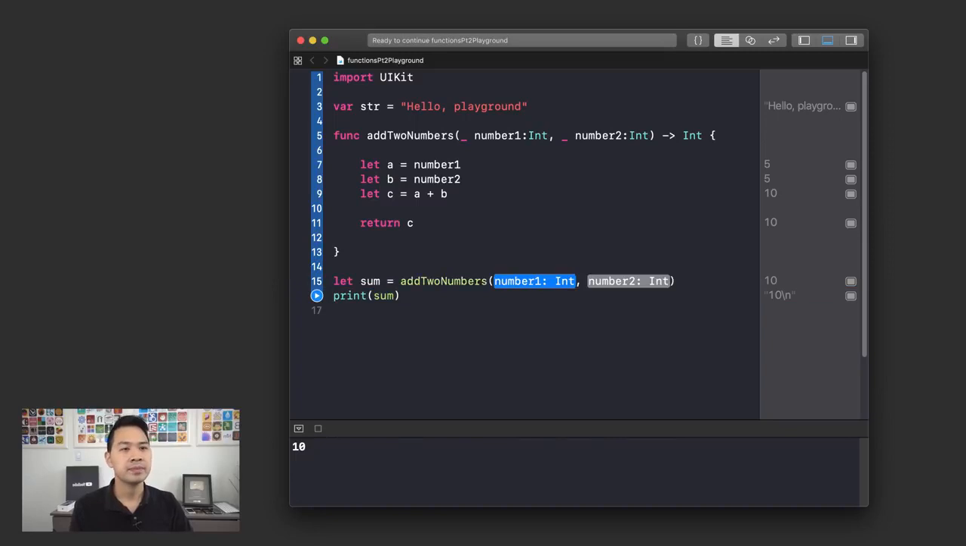Numbers, there we go. Now you just pass 5 and 5, and that now becomes your function call. So just to recap, you learned about what return values are, you learned how to use the return keyword, you learned about what input parameters are and how to specify them, you learned about parameter names, and you learned about argument labels and how to omit them altogether.